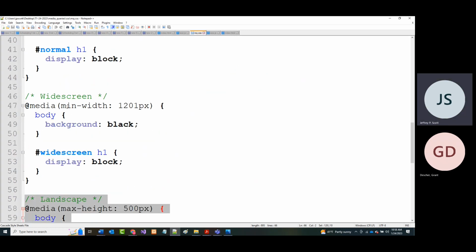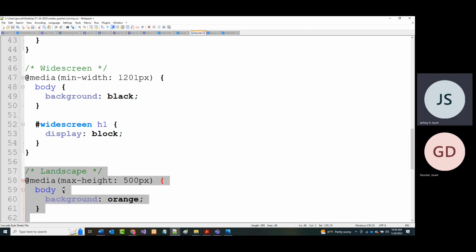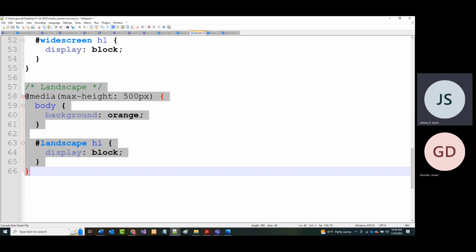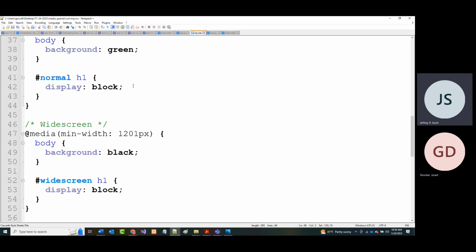This one only has one. So this one says greater than or equal to 1201. I didn't show you that landscape thing on here. It does work. But if you want to go in and change your type, change your orientation to landscape, that'll come out as orange.